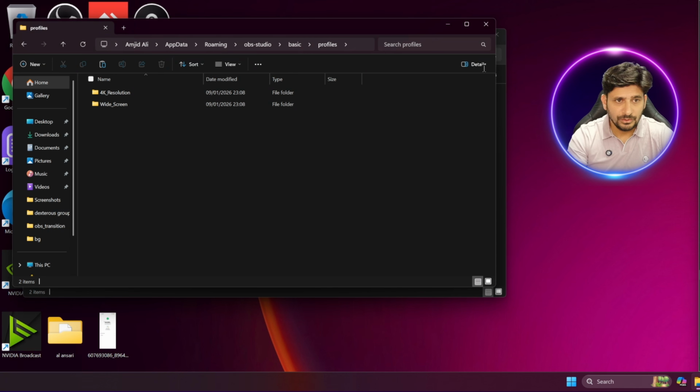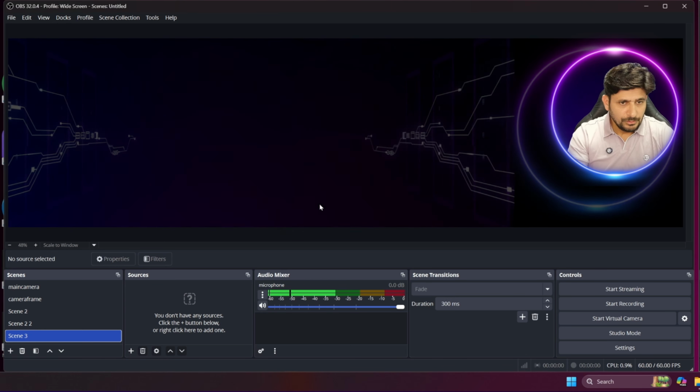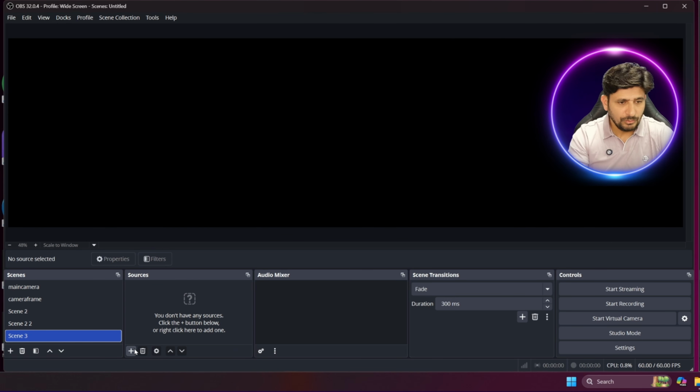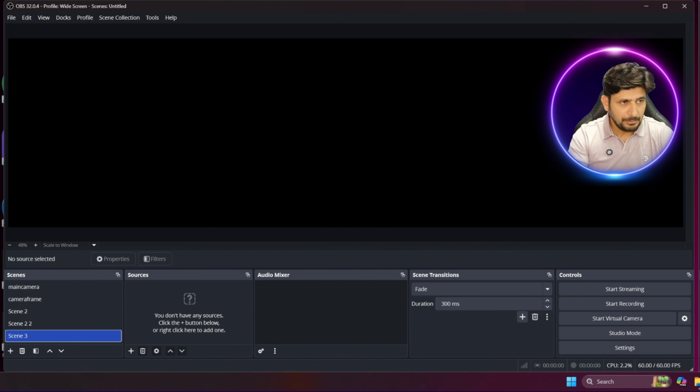I will see here widescreen is also available. You cannot simply copy and paste the profiles here. In case you want to create a new profile, you have to create the profile from OBS Studio. So there is the 4K resolution profile and the widescreen profile. Your scenes and sources will remain the same, and I can simply create a new scene here. In case you want to add anything here, for example, I will add the display capture here.